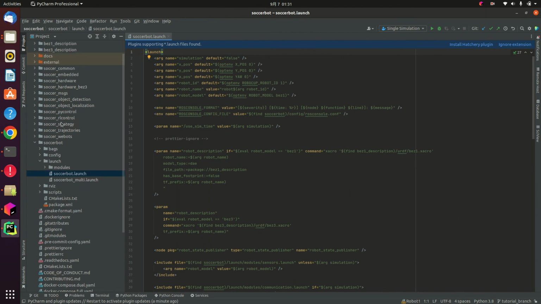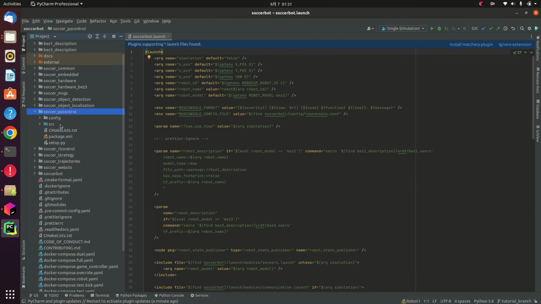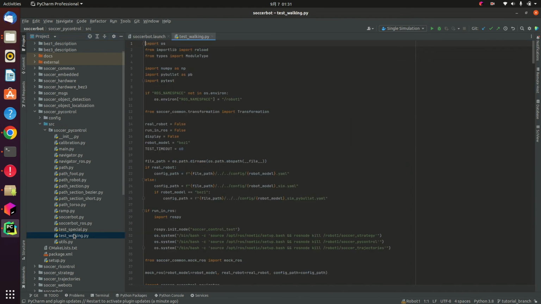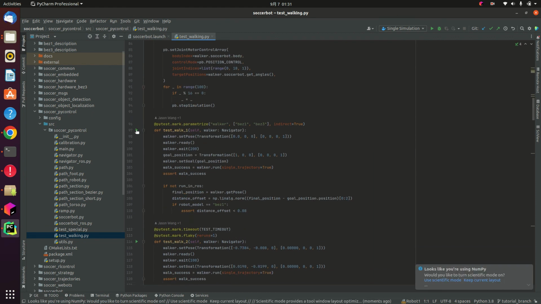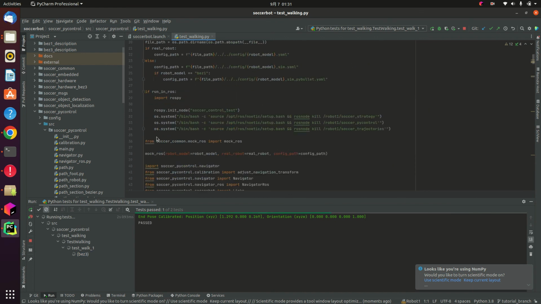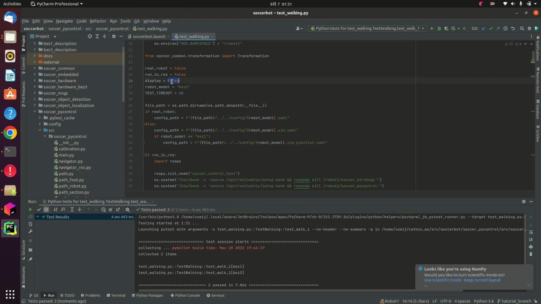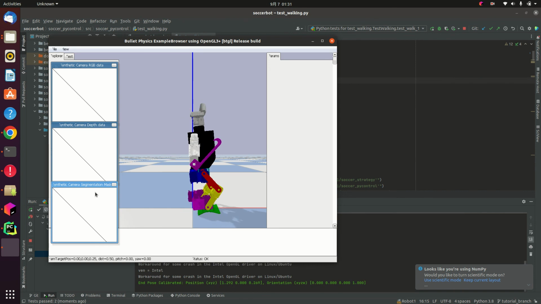So for example, you can go to any tests, such as, most of the tests are in here, and run a Python test. Yeah, so the display is false, so set it to true. It will show up the robot, and the robot will run that test.